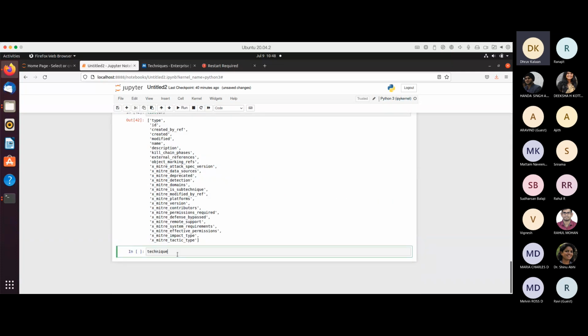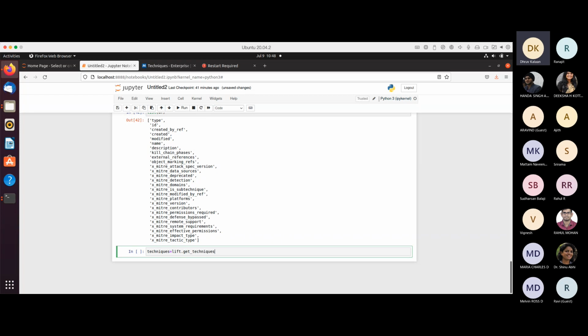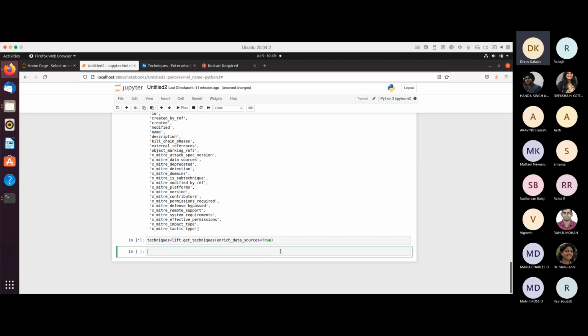I'm going to be now replacing this. So the same variable techniques that we had, we used something called the lift.get_techniques function. This is what we used last time. What we're going to do additionally this time is just pass one parameter, which is called enrich_data_sources equal to true. When you run this, just let it get that data.